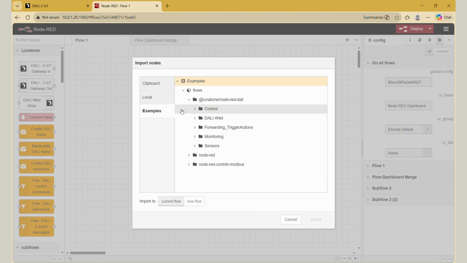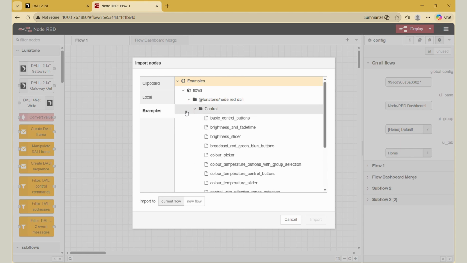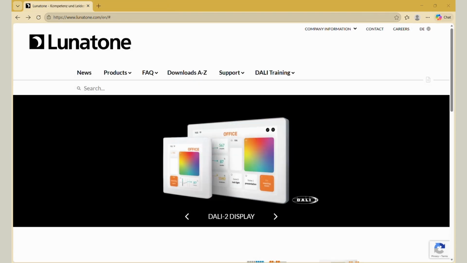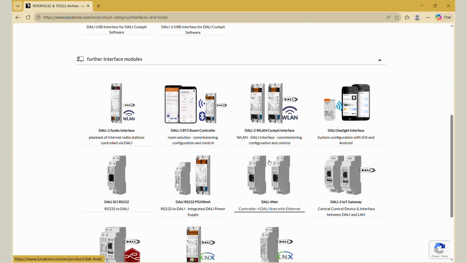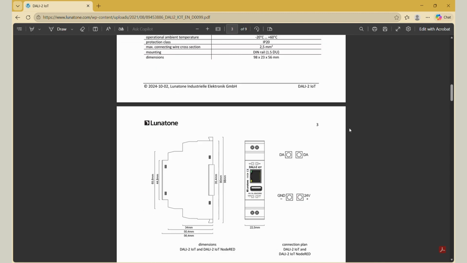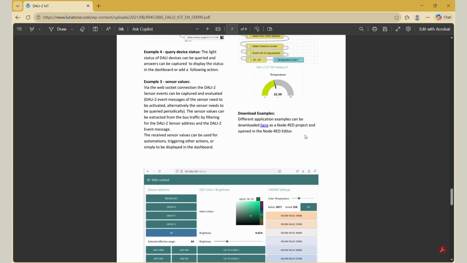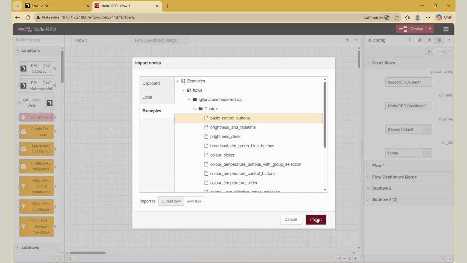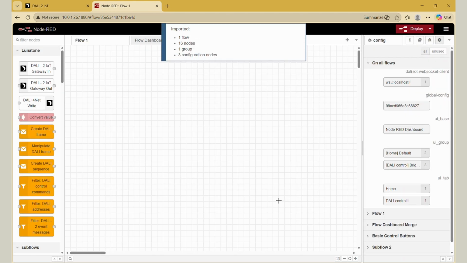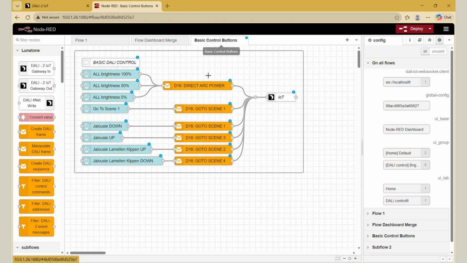Then in the new window, select the @Lunatone Node Red DALI, and in the drop-down, you can now select the example flow that you want to use. These examples can also be found in the datasheet for the IoT Node Red on page 7 or at the link in the description of this video. In the examples download, we have a wide range of flows that you can use and learn from. Let's start by importing the basic control buttons flow from the examples folder and see what that flow looks like.